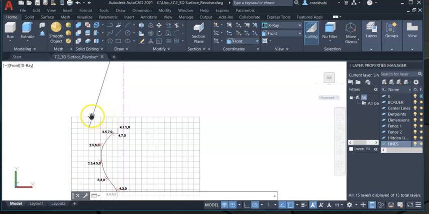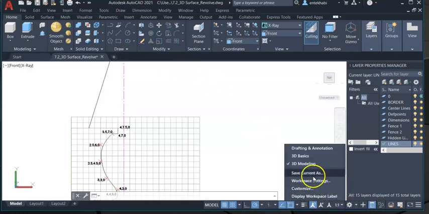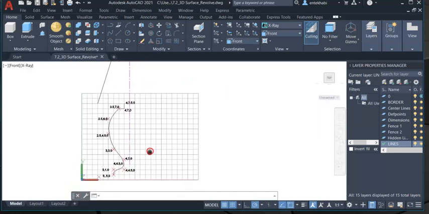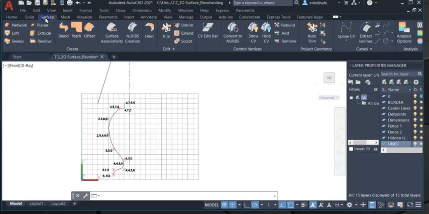And also notice that we are going to use the same ribbon, same workspace that we changed last time. Under the settings workspace, make sure that 3D modeling is set. This way you have more access to the tools. However, you can still use the 2D drafting annotation workspace as well, but there are more tools available in this case. So try to select the surface tab.